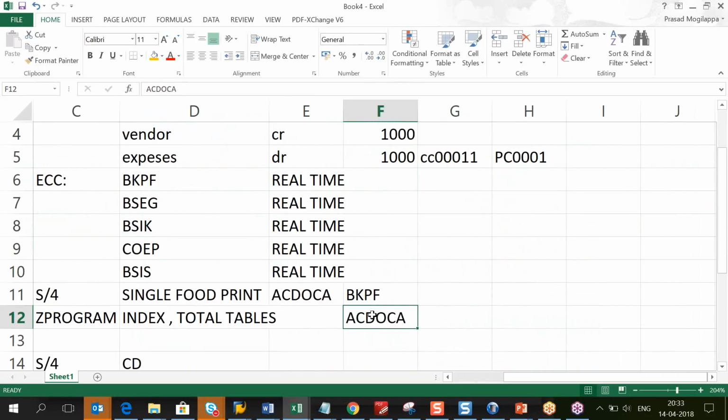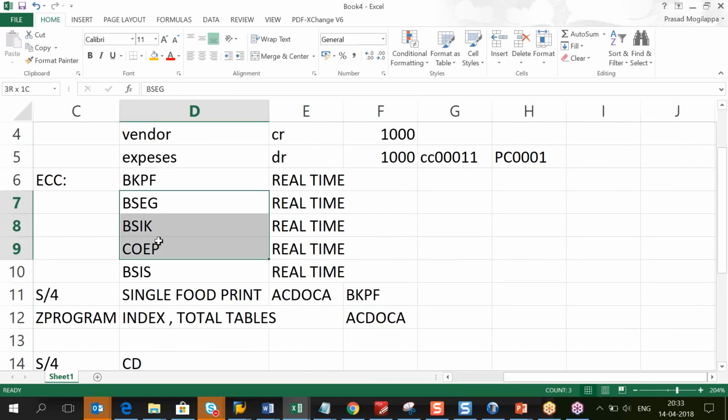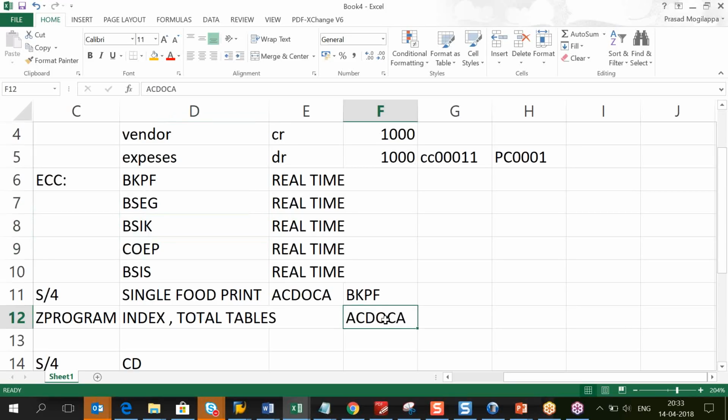No, it will get updated when I'm posting. Migrating means what you are posting is like a new transaction, maybe using a different migration tool. Whenever I post a new entry in S4 HANA, only ACDOCA will get the real entries. The remaining all become view tables. You can see the data, but the real entries are in the ACDOCA table after migration. Otherwise, your reporting will not work.